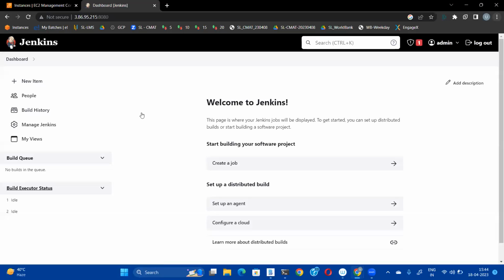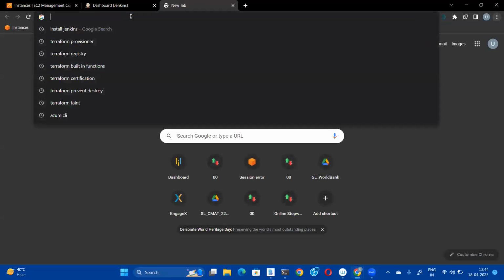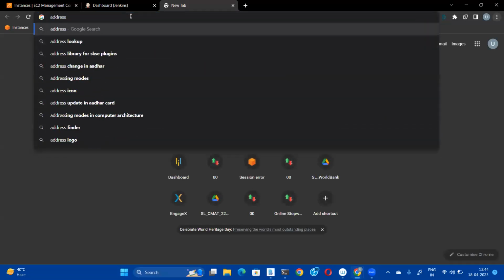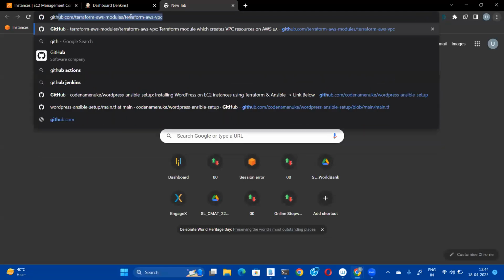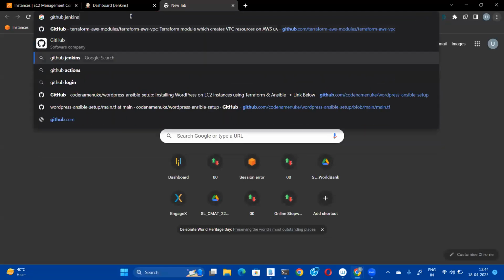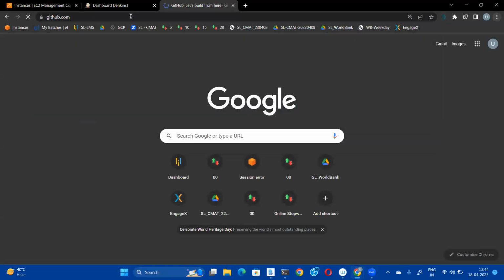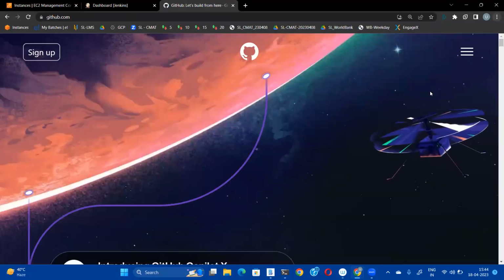So this is Jenkins, and this is where I can set up a pipeline. For example, I have a code repository. Let's go to my github.com. Okay, just give me a second. Let's log in.